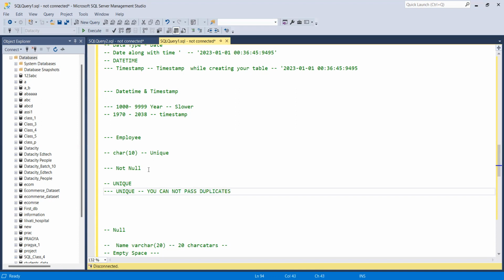Duplicates there. So if I am passing a unique constraint in my name column, I cannot pass duplicate names in the same column. So if I have passed Durgesh once, I cannot pass Durgesh another time. After that, unique.